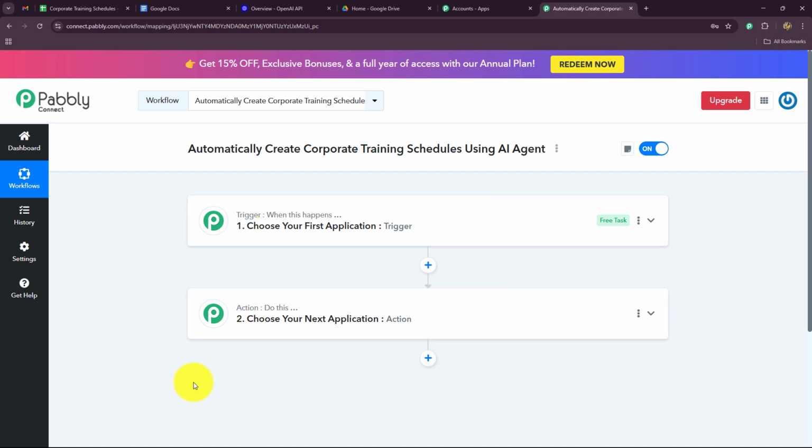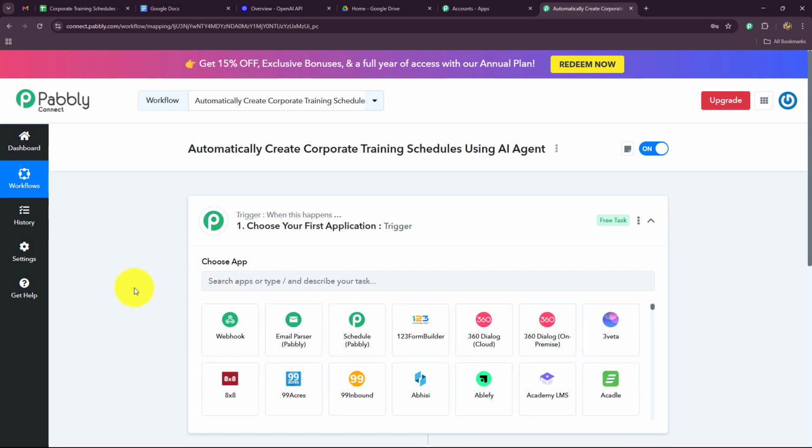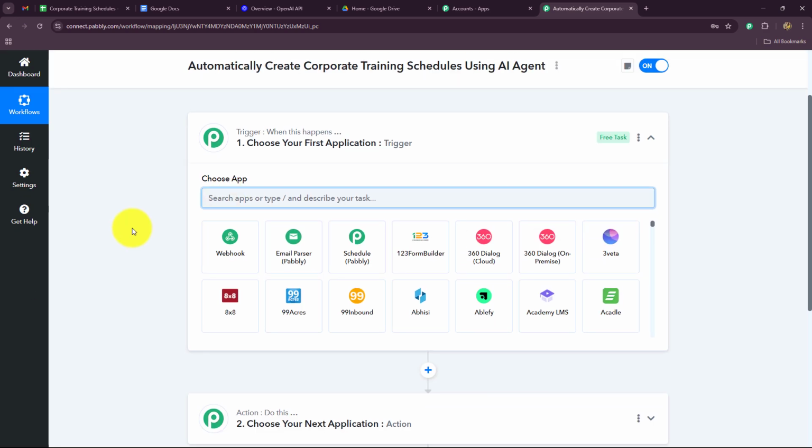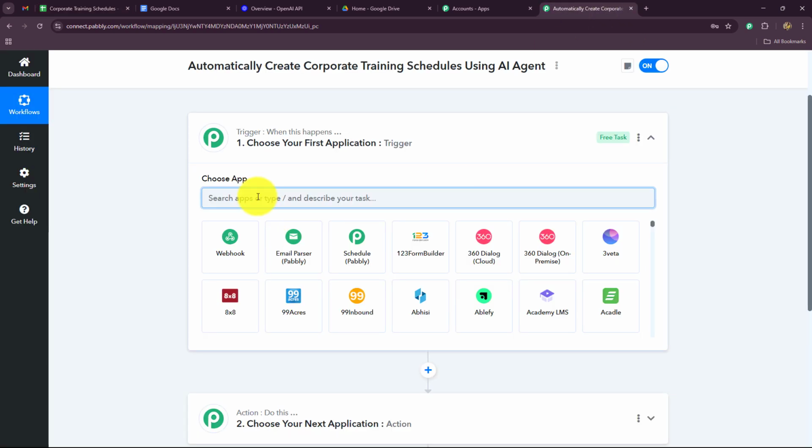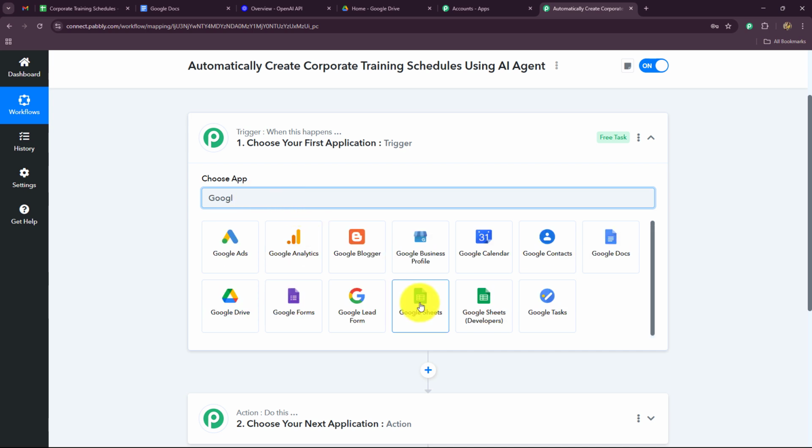To start with the process, first of all, let's go towards our trigger step and let us select our trigger application over here. So my trigger application will be Google Sheets, as I am maintaining the record of all the employees in my Google Sheets, and I want that as soon as a new row is added in my Google Sheets, my workflow should start every time. So here the start application will be Google Sheets.